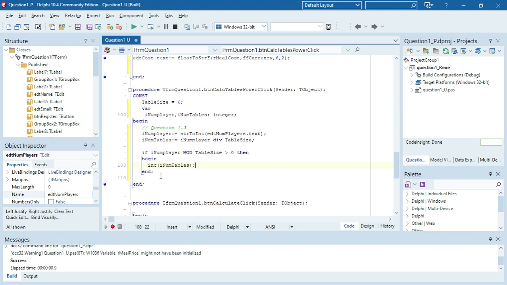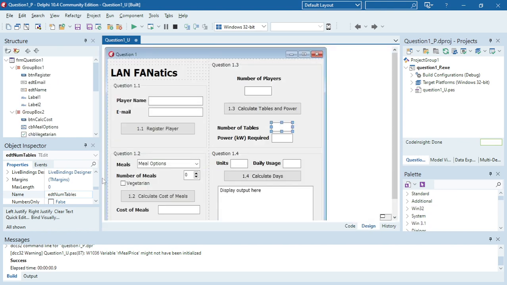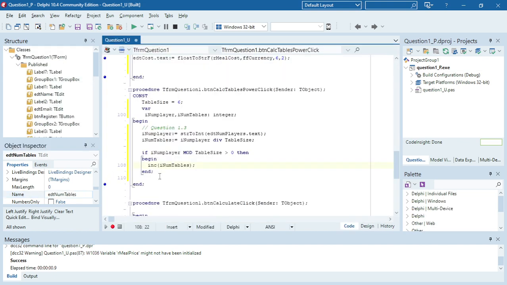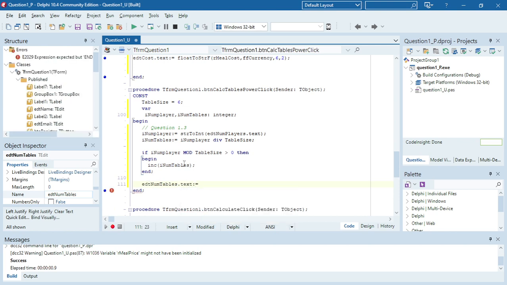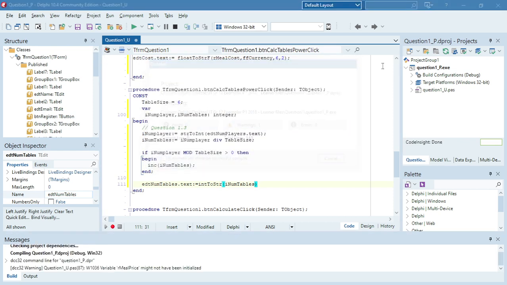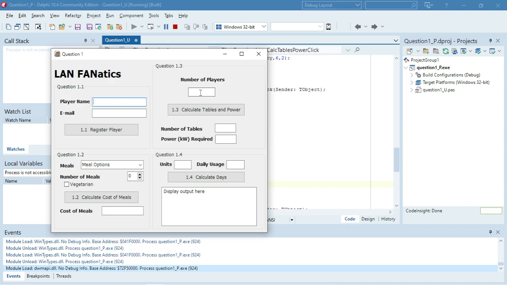And I must display that in this edit box over here. It's output, so it's a string, so I need to convert the number of tables from an integer to a string. So it's int to str. Okay, so let's enter 86, and that means that we need 15 tables for 86 people.